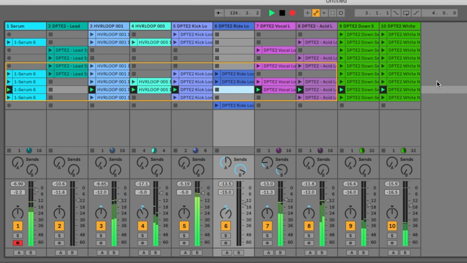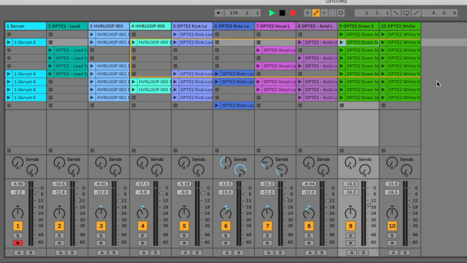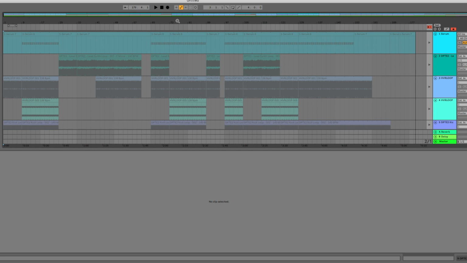There we go. Totally improvised looping, using Session View. Really, really cool. All right, let's get this all finished up and handed in.